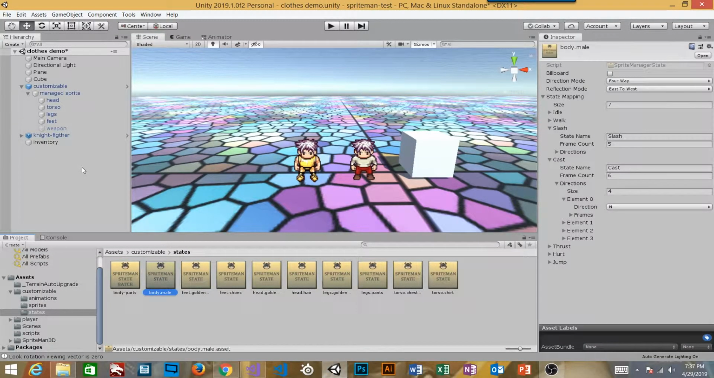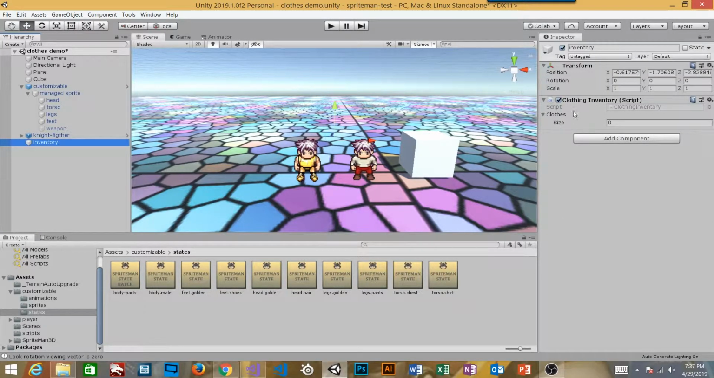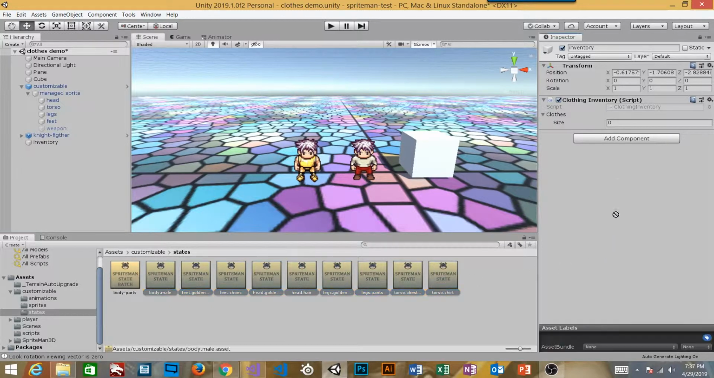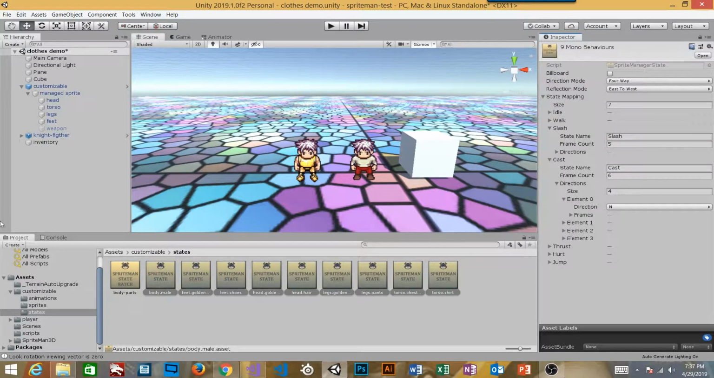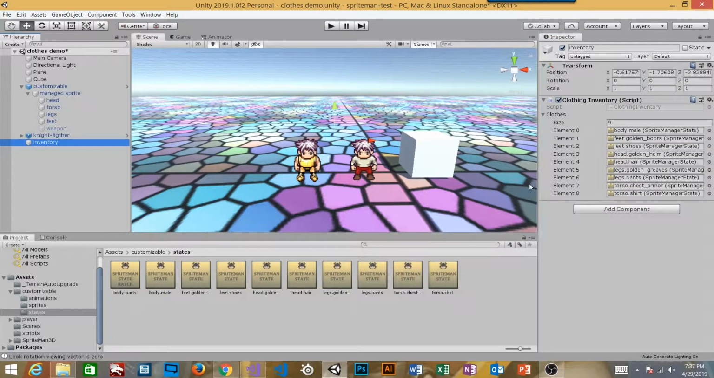We're going to let Unity compile that script for us. And here we see that we have a new array. Go ahead and lock the inspector. Select our states, and we're just going to drag these into here. So now in our scene, we have an inventory, an array of things that we can choose from to customize our character.